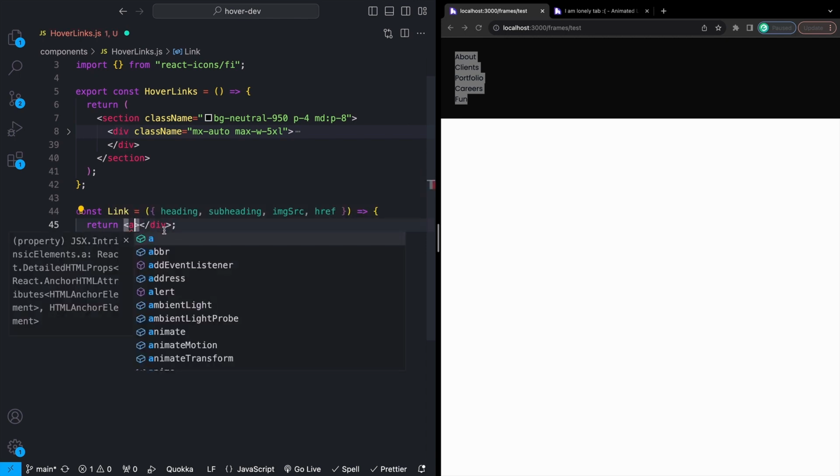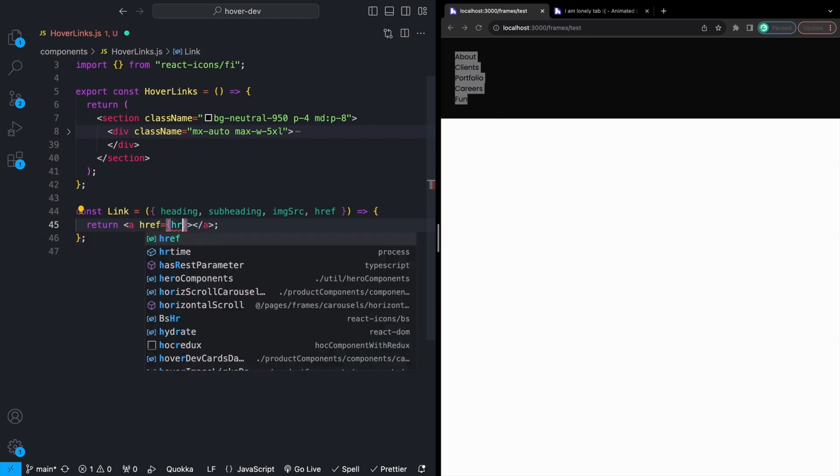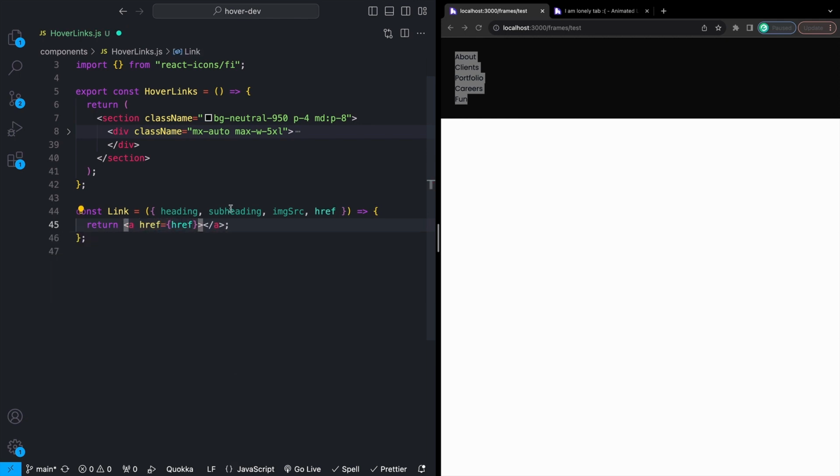First of all, I want a link. I don't want a div, so I'm going to change this to an a tag, and I can pass in this href for each of these. So I can say href is equal to whatever we're passing in here, and that's a pretty good start. Now at least we have a link, and there's going to be a whole bunch of styling we're actually going to add to this in just a second.